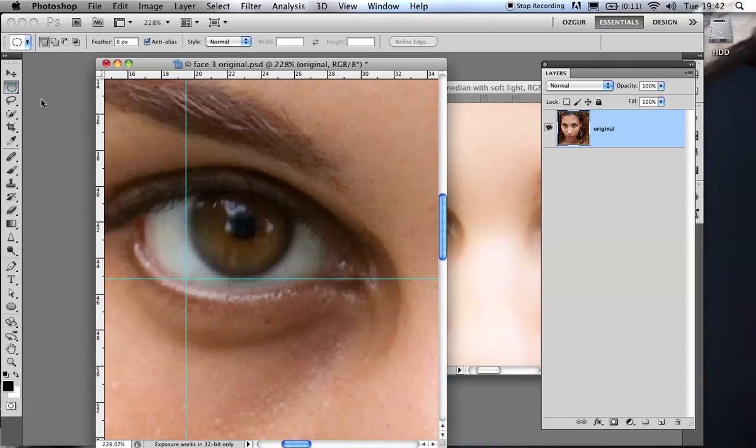Then get the elliptical marquee tool, and if you want a perfect circle, you hold down the shift key as you click and drag. And there we go, there's a perfect circle that just covers that entire part of her eye. Now when you make a selection, if you don't select anything else, you can drag that around either with the cursor, or you can use the arrow keys on the keyboard, so you don't have to get the position of it exactly right first time. You can change that later.